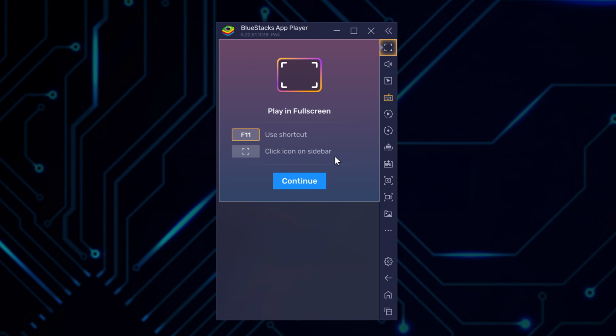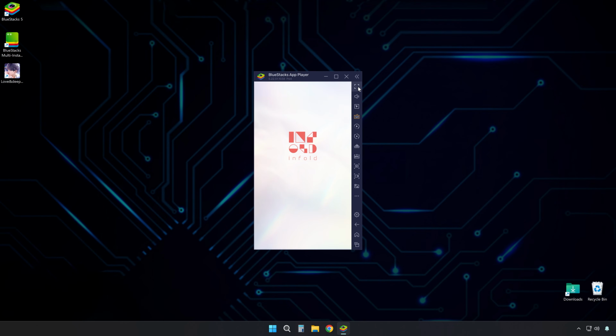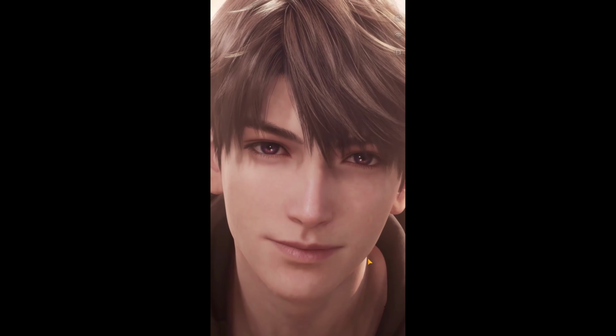Next, Bluestacks will show you some useful instructions. You can toggle full screen with F11 or by clicking the full screen icon. Just click Continue. It then shows where to configure your controls. Click Continue again. You're almost there, but not quite yet. Accept the user agreement to proceed.